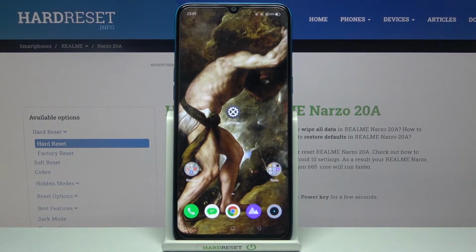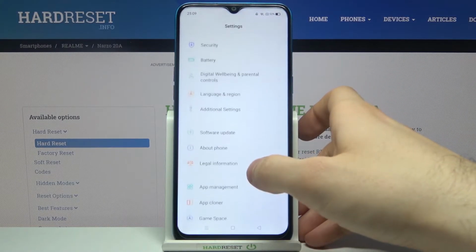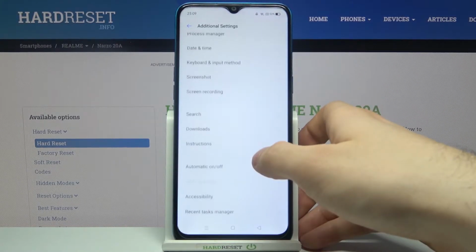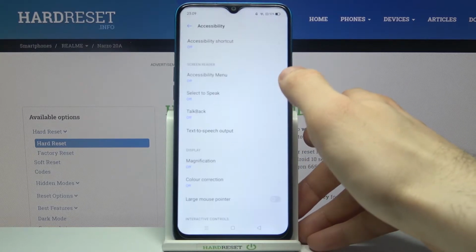Here I have REALME Narzo 20A, and today I'm going to show you how to enable Talkback feature on this device. So first of all, you have to open settings, then go to the additional settings, then go to the accessibility, and then to Talkback.